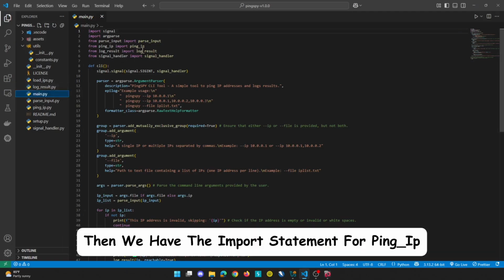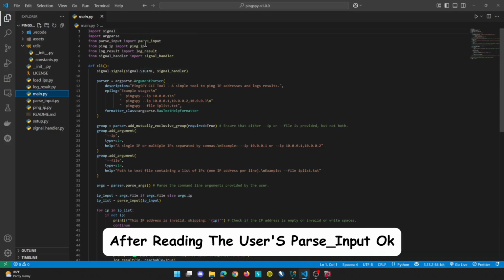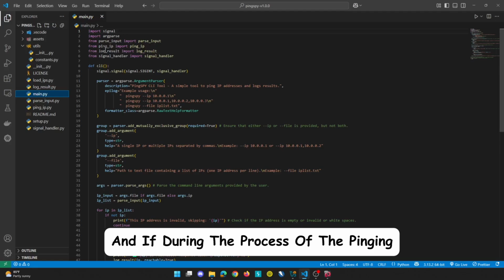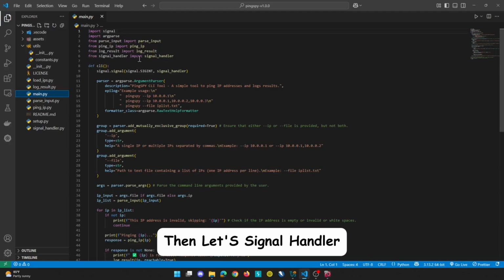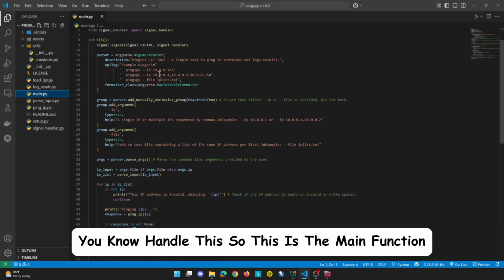Then we have the import statement for ping IP. So we want to import the ping IP file to ping these IP addresses after reading the user's input. Then of course, after everything is done, you should log the result. And if the pinging process is interrupted, let the signal handler handle this. So this is the main function command.